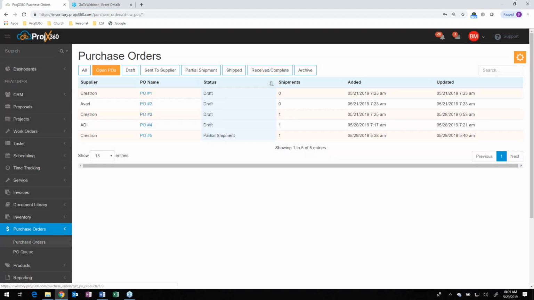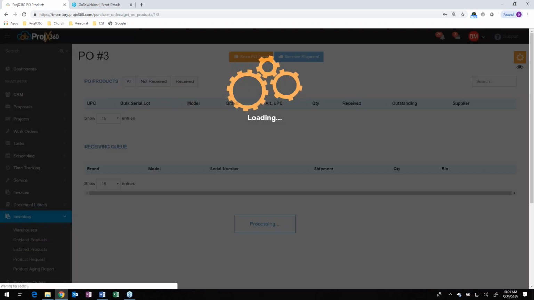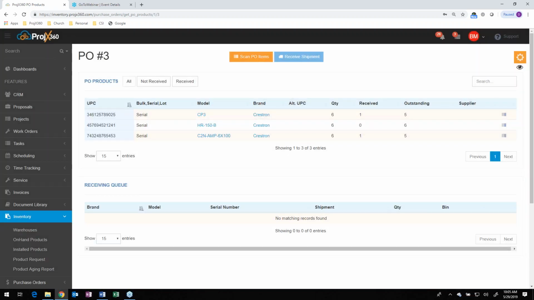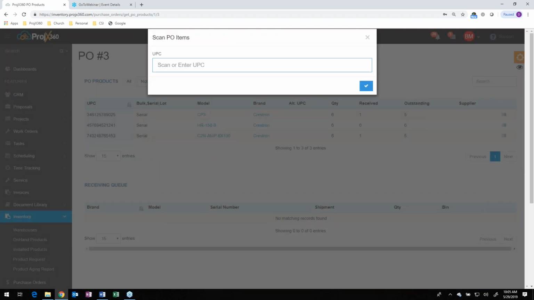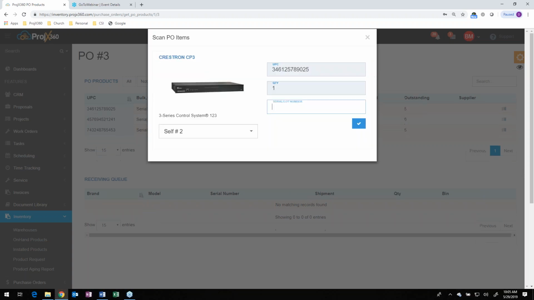You'll select the purchase order you want to receive from. And then inside the purchase order here, you'll hit scan products. And what you'll do is take your scanner and scan the UPC code of the product. It'll then automatically take you to the product information.